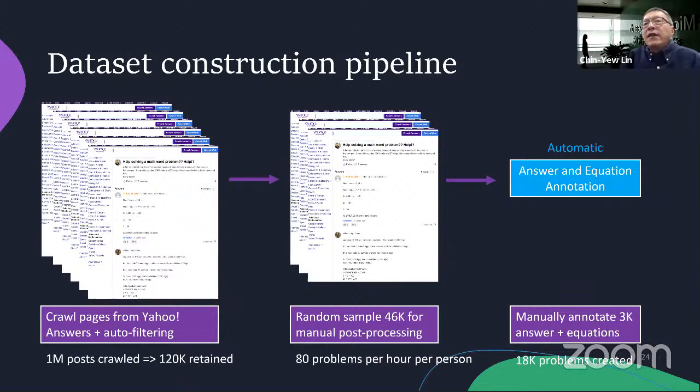So after we did that, we can filter out, and then we reduce the 1 million posts to about 120K data. And then once we had 120K data, we randomly sampled from the 120K to have about 46K data for manual post-processing.